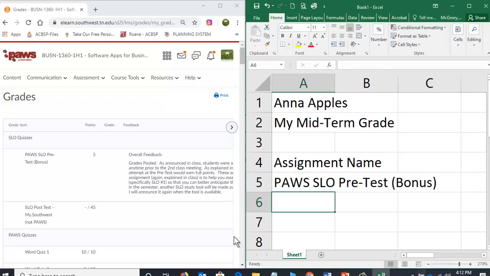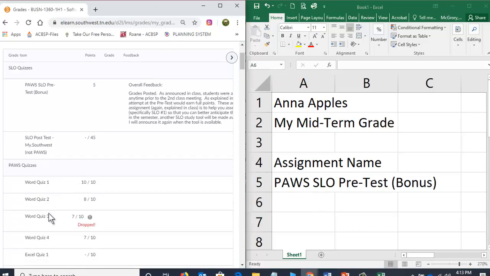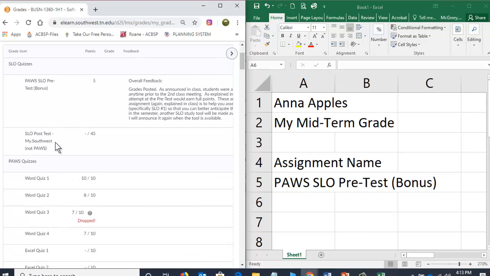Now, there is a post-test. That's the actual SLO test, but we haven't taken that yet. So I don't want to include that in my calculation of grades, because I would be earning a 0 for something that I just haven't had the opportunity to take yet. So I'm going to omit any scores or any assignments where I've not yet had the opportunity to take that assignment, to complete that assignment. The due date has not come.